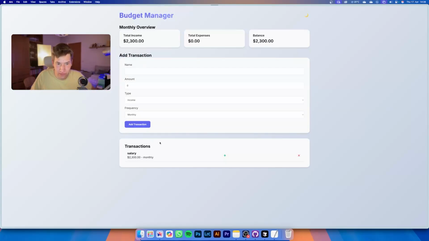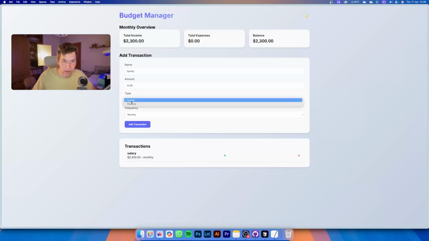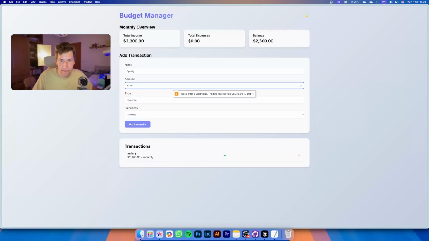Let's test. It even saves your transactions. When I reload the page, they are saved. That's really cool. Animations, okay. So let's take Spotify for example. Spotify 10.99. It's an expense and it also comes monthly.